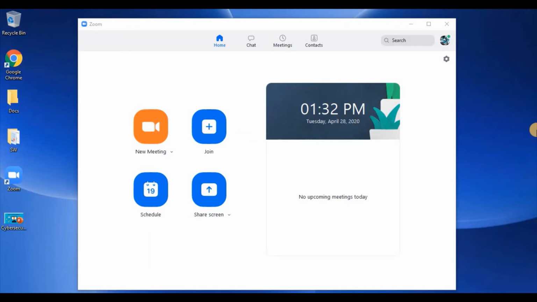Hello everyone, welcome to this video tutorial where we will be looking at how to use the Zoom application to schedule a meeting ahead of time, as well as to become familiar with the different features that make up the application. Now, I currently have the app open on my computer system.